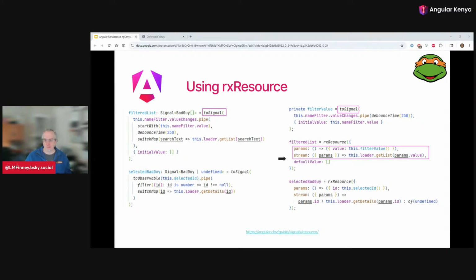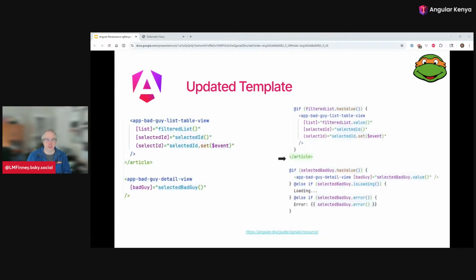So we'd still have a to signal, but it's wrapping only the initiation information, not the whole behavior. And we get an even better advantage with the selected bad guy. Remember, that was the one where we start with the signal, convert it to an observable to do our switch map, and then convert it to a signal at the end. Well, we don't even need to do that. We start with our selected ID signal, use the params to pass that directly to the stream, and internally it does the switch map for us and just gives us all of those signals at the end. So it's much, much cleaner, much more explicit.